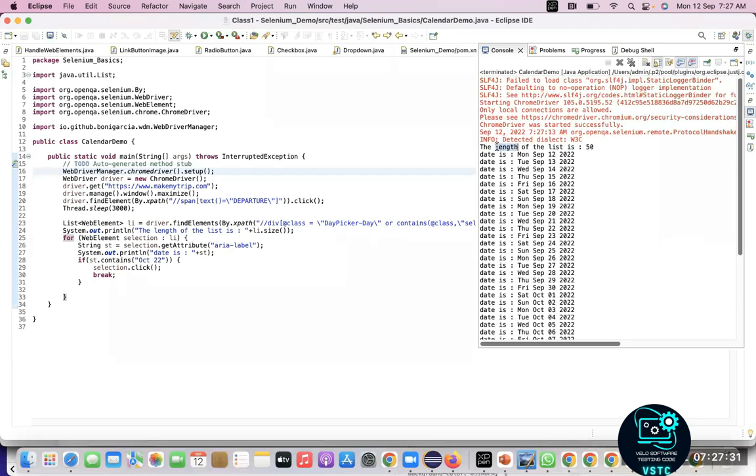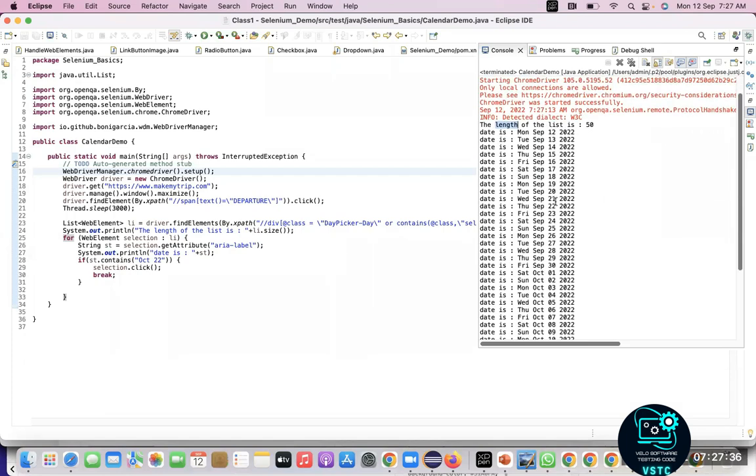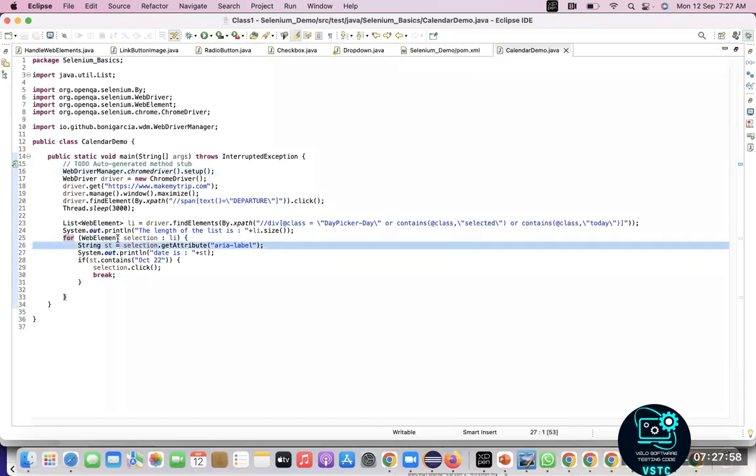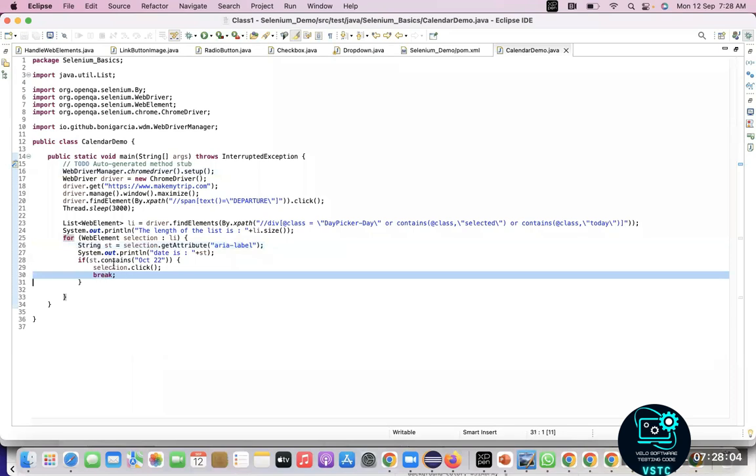Actually, the length of the list is 50. So it selected from September 12, 13, 14, 15, 16, 17, 18, 22, till September 23, it got displayed. But why is it going till October 22? It should not go. Once it got selected here itself, it should break.